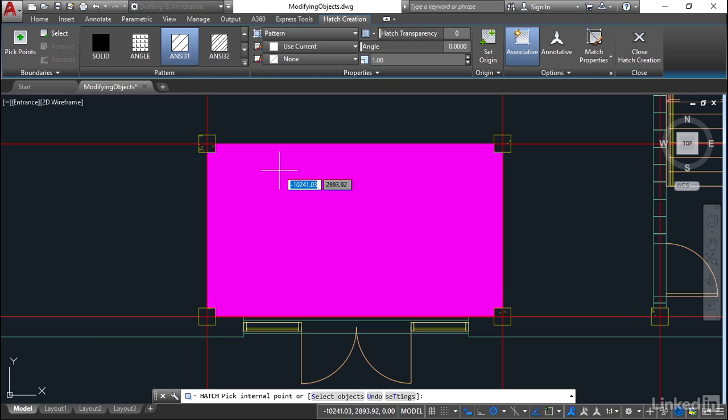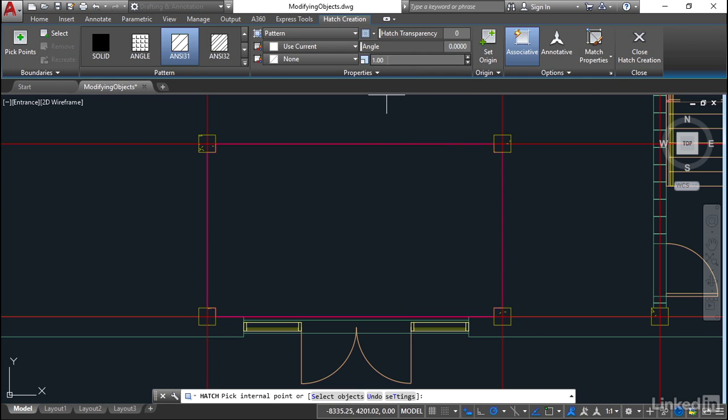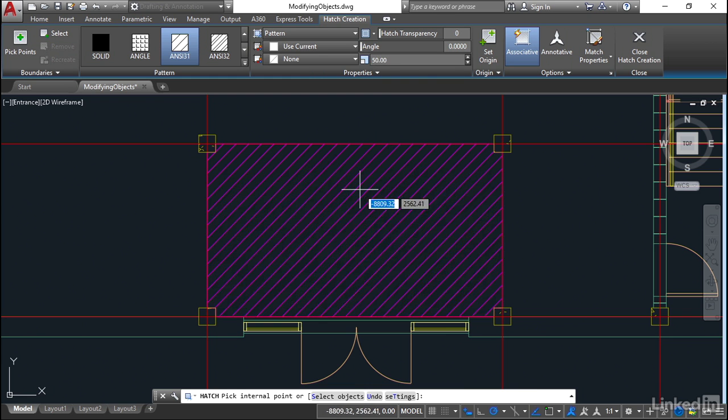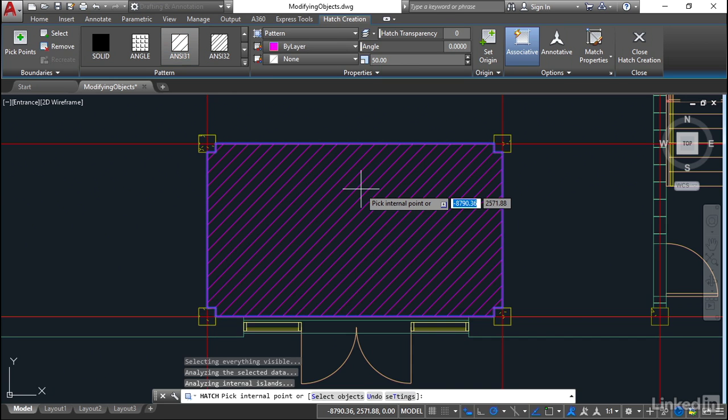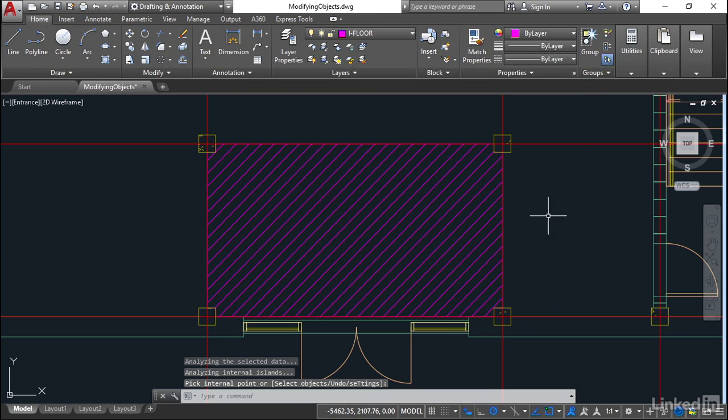We need to change our hatch scale because we're working in metric millimeters and at the moment our hatch lines are 1 millimeter apart. So I'm going to change that to say 50 millimeters apart and press enter. And then when I come in here now, can you see they're nice and easily seen? I click once and I'm done. Can you see? It hasn't hatched over the columns because it's using the boundary I've created. So I can close the hatch creation there and the hatch is done. Hit escape to deselect anything that might be selected. And I've used my boundary there to accurately hatch the entrance area of the building.